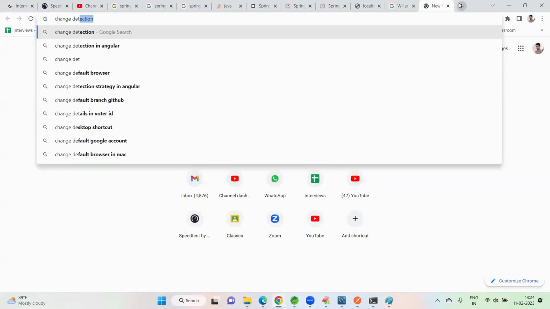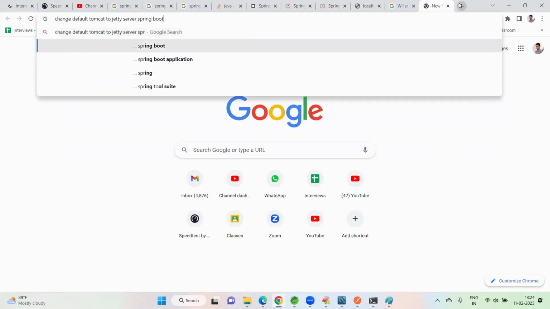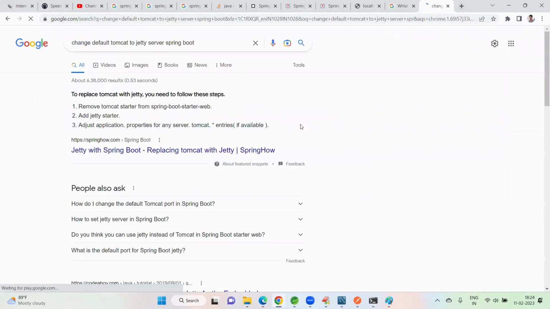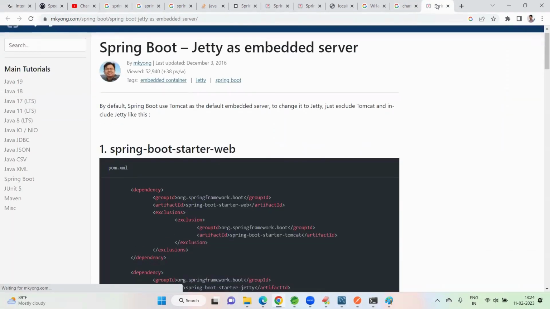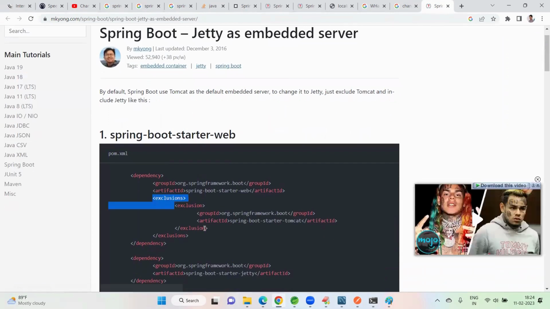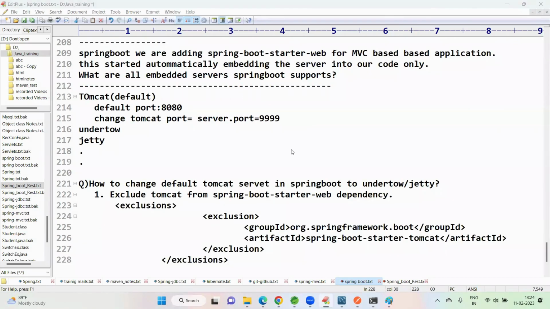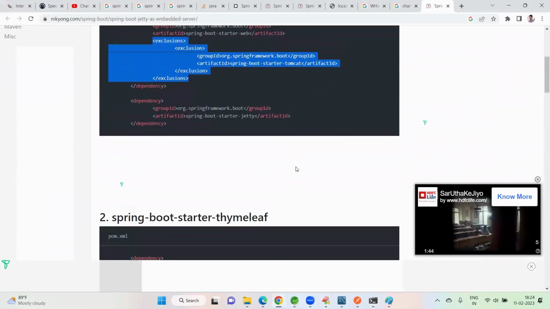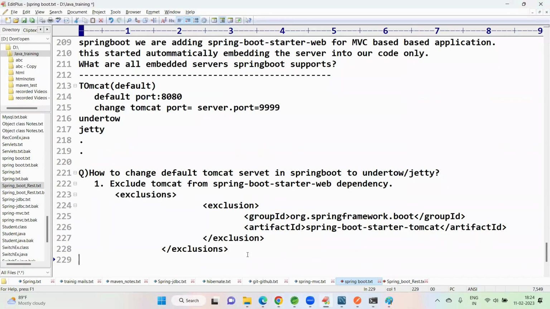Change that to Jetty. Good. Just see the steps here. Copy the tags. Okay, this is the exclusion tag. We have to write this one. These steps we call exclusions. Next, the second step is to add the Jetty server. Add the Jetty dependency. These are the only two things we have to do.